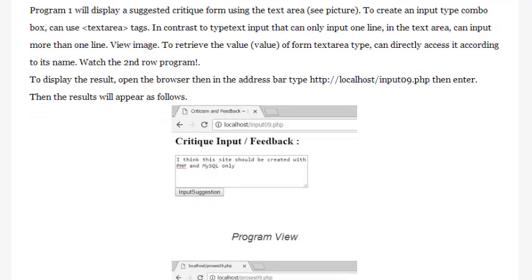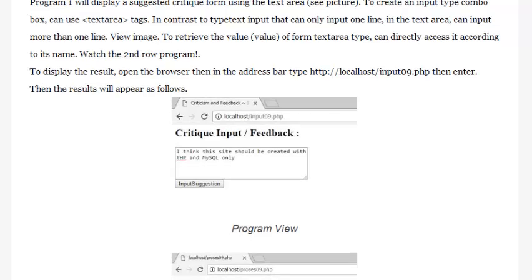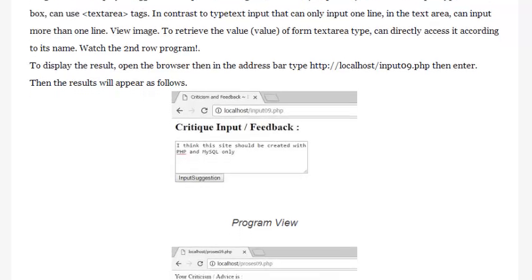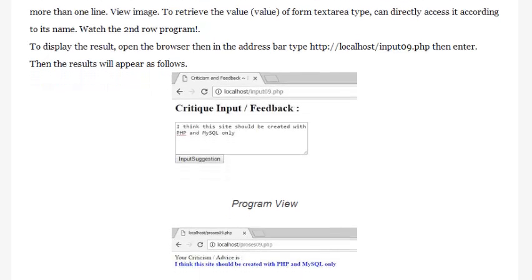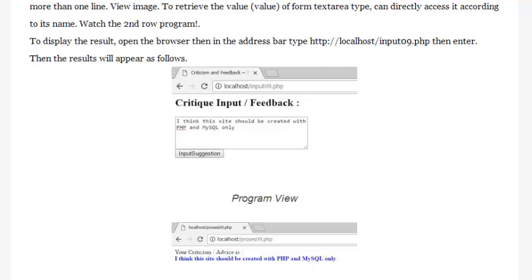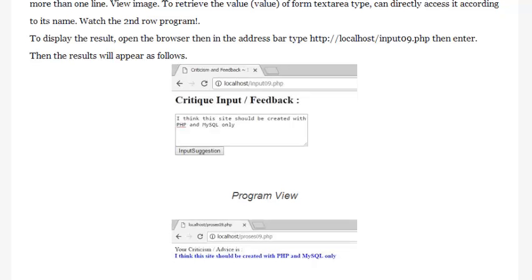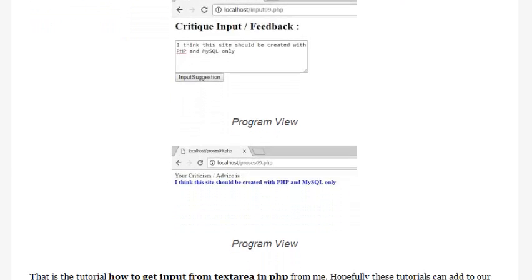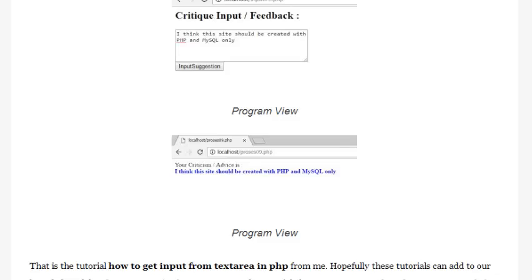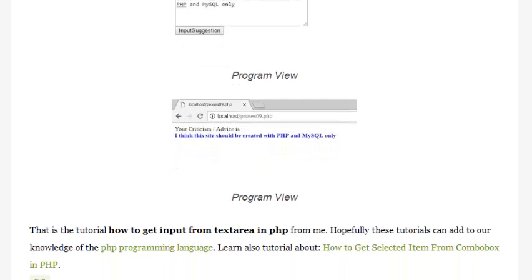To display the result, open the browser, then in the address bar type http://localhost/input09.php, then enter. Then the results will appear as follows. Program view. That is the tutorial on how to get input from textarea in PHP from me. Hopefully these tutorials can add to our knowledge of the PHP programming language. Learn also the tutorial about how to get selected item from combo box in PHP.